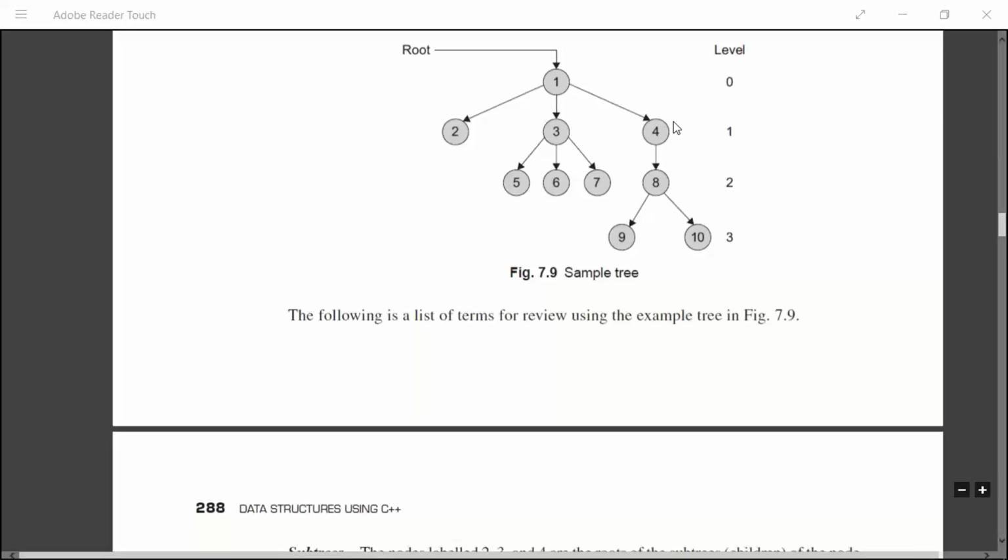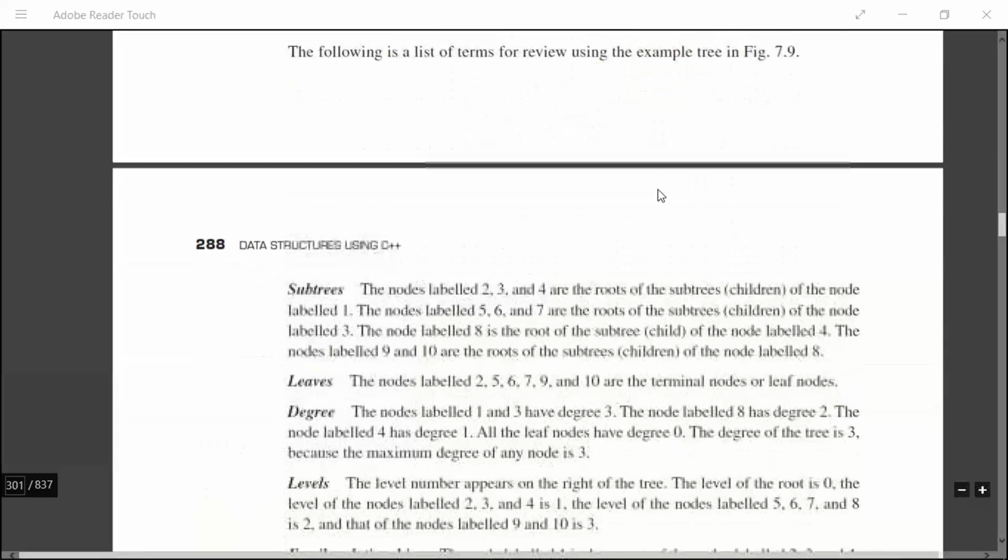the level of 4 or 2 or 3. These 3 nodes is 1 because they are at a distance of only one edge from the root node, and here the level of node number 8 is 2 because it is at a distance of 2. It is a distance of 2 edges from the root node.